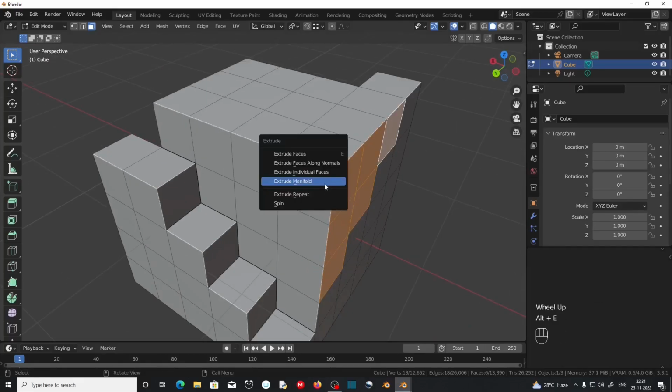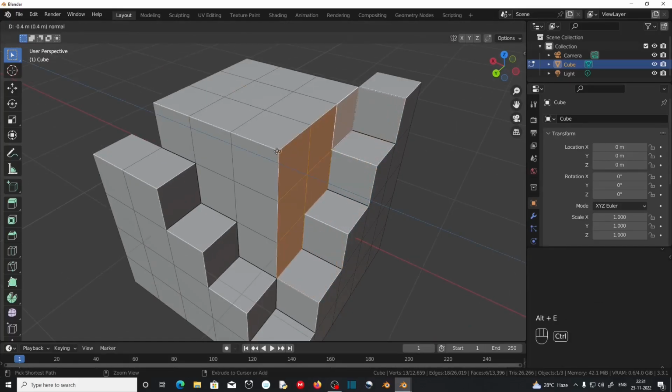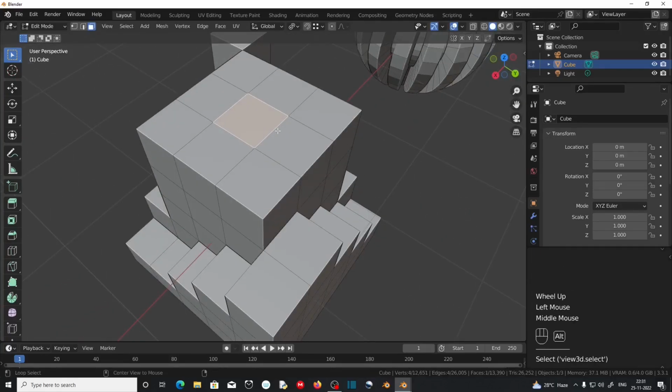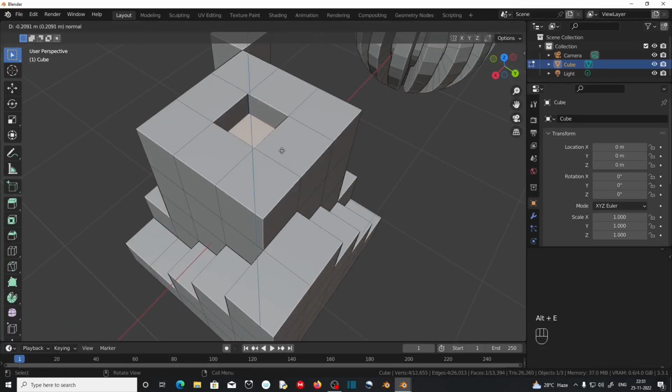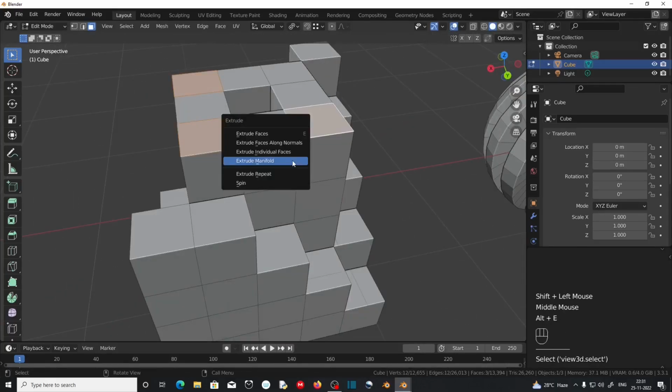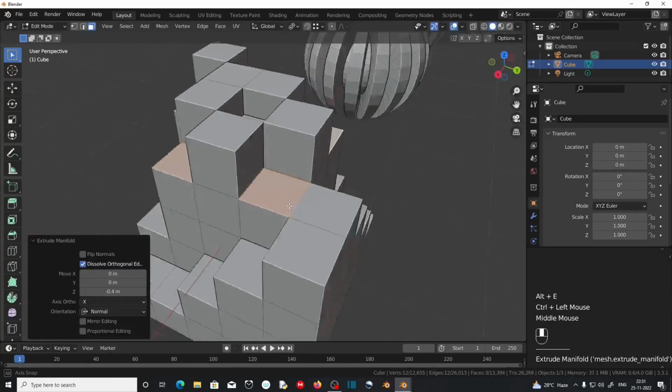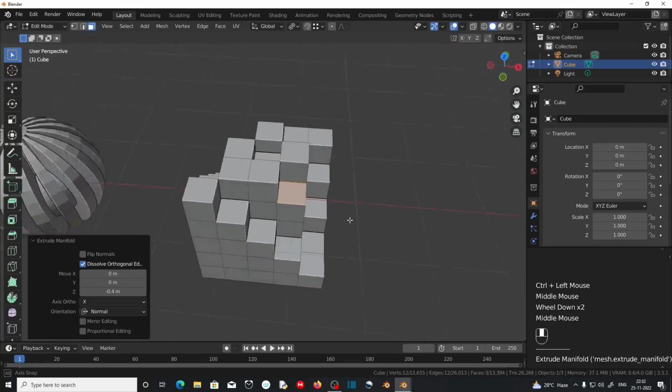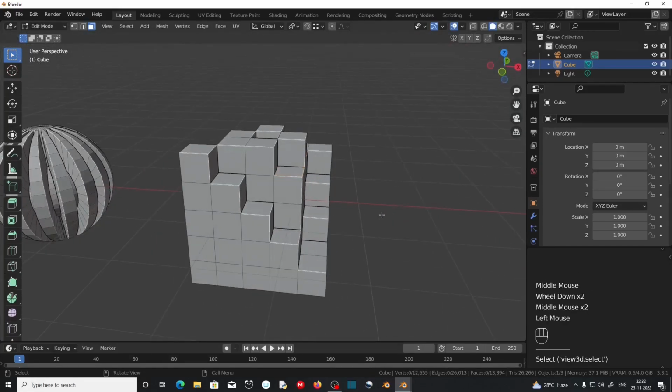Alt plus E, extrude manifold, Ctrl and place it here. Alt plus E, extrude manifold, extrude it to here. Alt plus E, extrude manifold and extrude it like this. Now we got an interesting looking cube like this. I don't know what this is, but it's looking good.